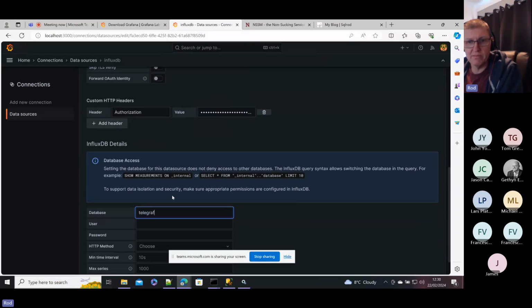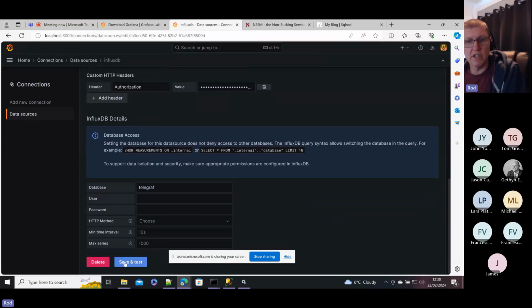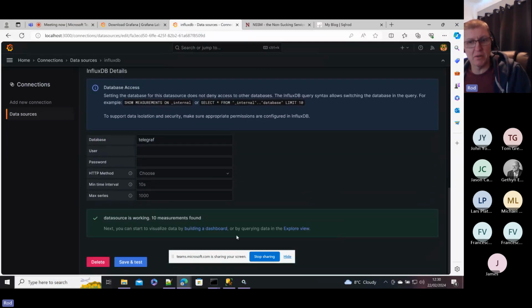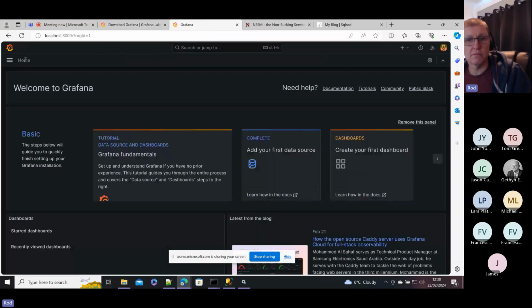So here, your database bucket, you put Telegraf, and then you do save and test. Hey, data source is working, 10 measurements found. Brilliant. Save and test again. Yep, great. Because I'm paranoid. And now we shall go to home. That's our connection set up.